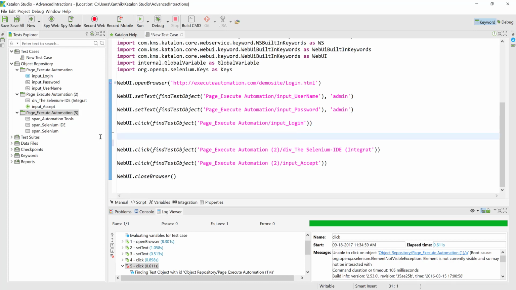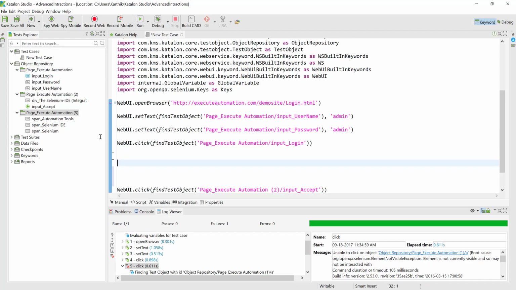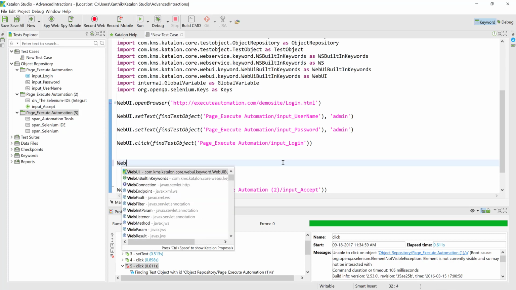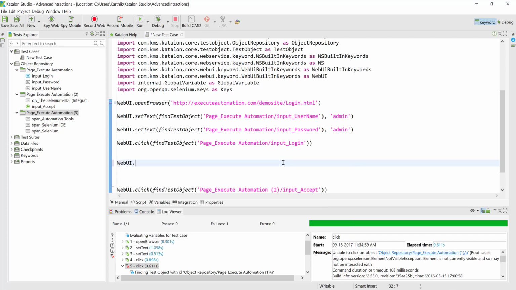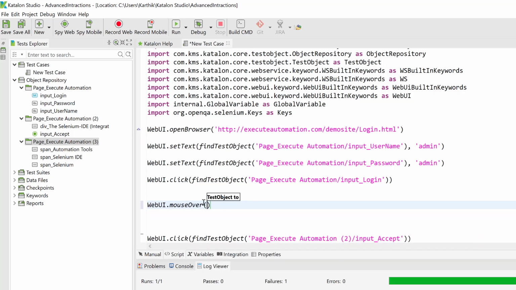So I'm just going to delete these two options here. Basically, I need to hover, right? So first of all, I need to hover to the automation tool, which is nothing but the web UI. Do we have something called hover? No, mouse hover. Yeah, there is something else, mouse over. Mouse hover. So it's a mouse over, which is actually going to hover to the given element. You can see it says simulate the user hovering a mouse over a given element. Okay, so this is the one which we should be looking for. I'm going to delete that.